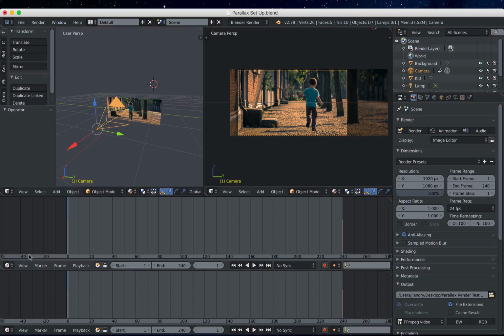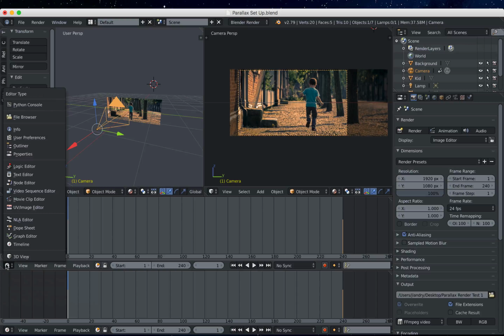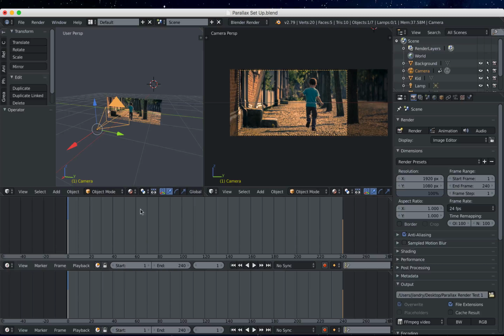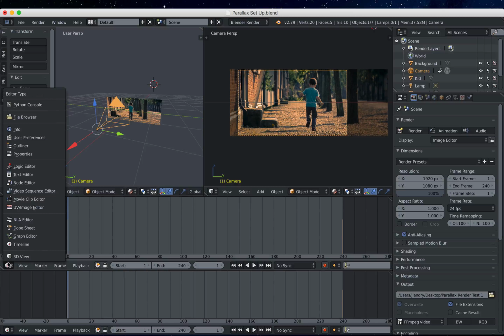But what I'm going to do now is take this top timeline, and come over here in the bottom left hand corner, and click on the little icon here, and this shows different kinds of editors. So every single one of these windows is an editor. I have a 3D editor, another 3D editor, timeline editor, another timeline editor. Alright, so I'm going to click here, and the type of editor I'm going to change this timeline into is called a Dopesheet.